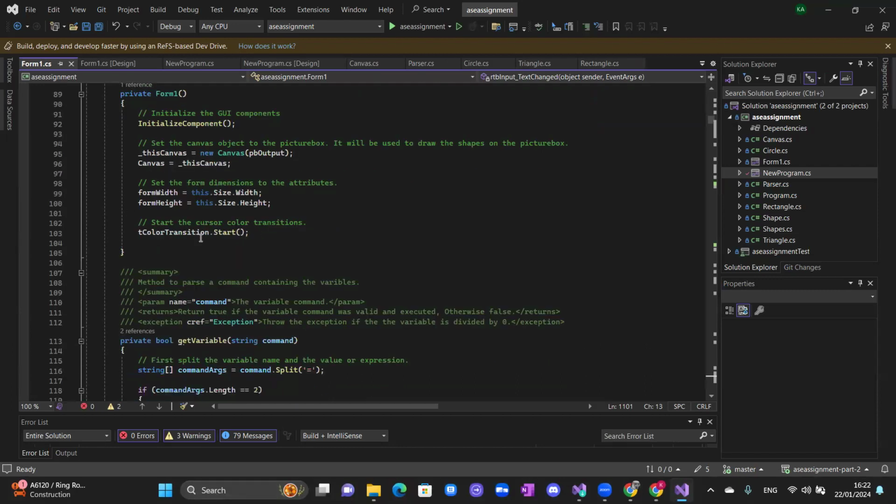Also, this T color transition. This is an additional function I made to make the cursor blinking, or what's called flashing. I can show you here.